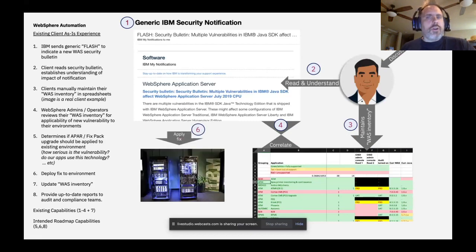But ultimately, you're going to want to apply a fix, whether that is an individual iFix, resolving a vulnerability immediately, or waiting for the next fix pack. At some point in time, that fix is going to get applied. The environment's going to update, and you're going to have to update that inventory information to know that that vulnerability was fixed, that that new version level was deployed.